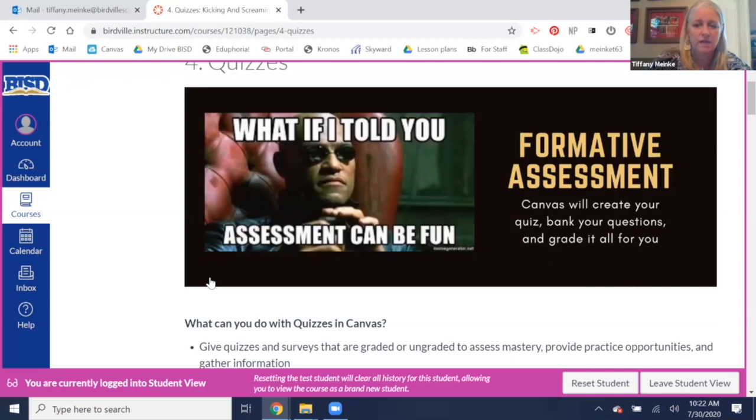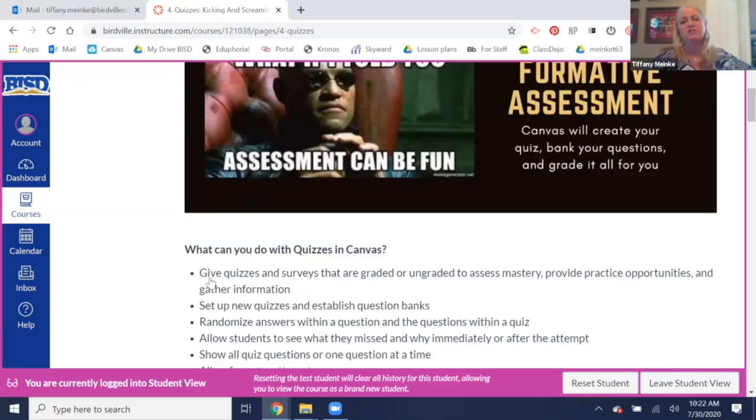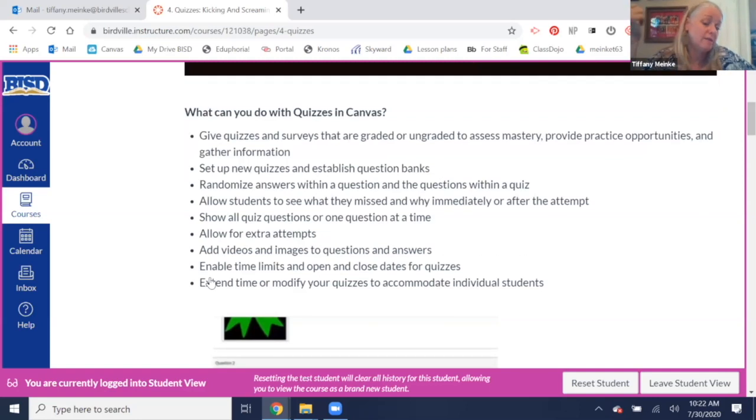So Canvas is going to create your quiz, bank your questions, and grade it all for you. In Canvas, you can give quizzes and surveys that are graded or ungraded to assess mastery or provide practice. You can even use them for surveys to gather info. You can set up new quizzes, establish question banks. You can randomize answers within a question and the questions within a quiz.